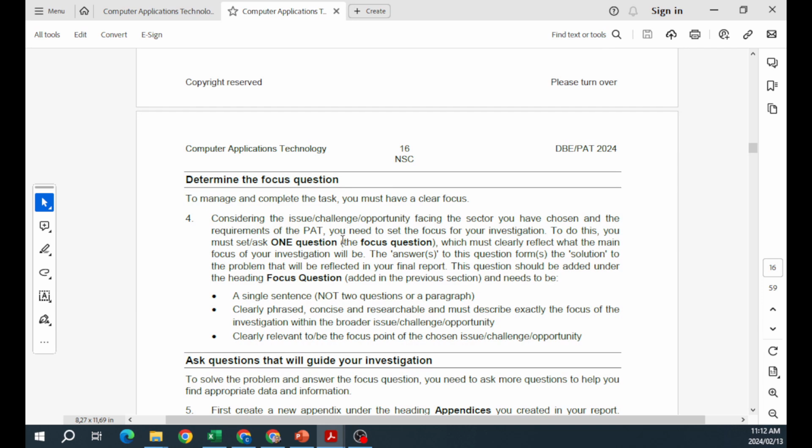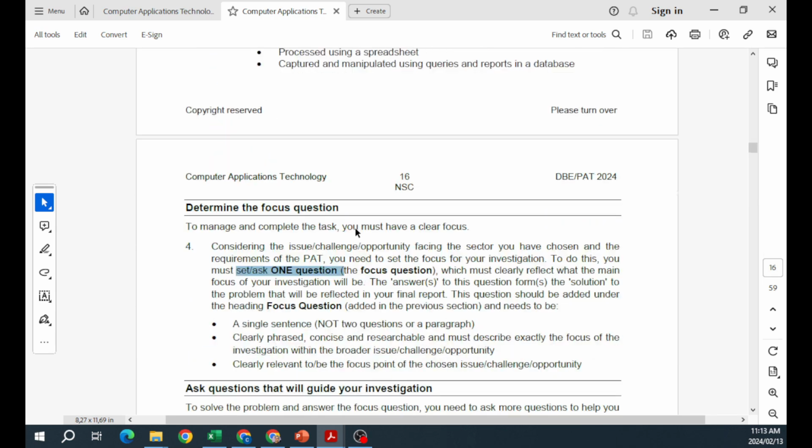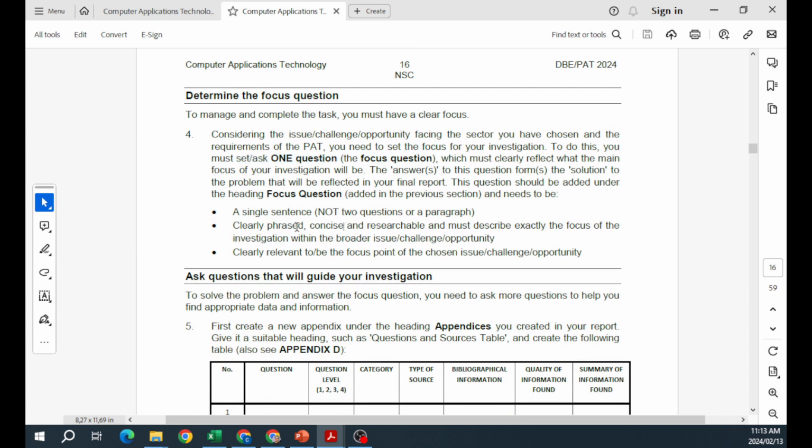Okay. And then your focus question, I just want to touch on one thing. It is a single sentence. It is asking one question. This is going to be the focus within the task definition. So your task definition is giving everything in broad terms, and then your focus question is looking at one specific question that you are actually going to be researching and focusing on. That's going to be the main area of your whole investigation.